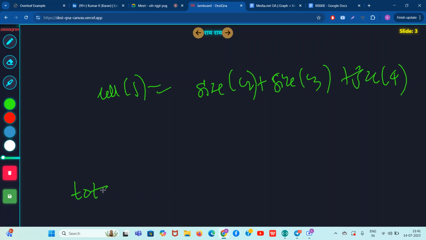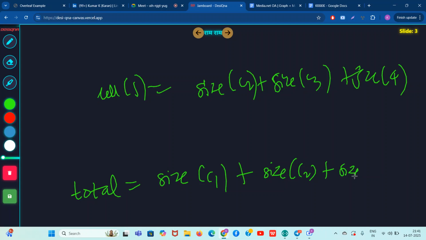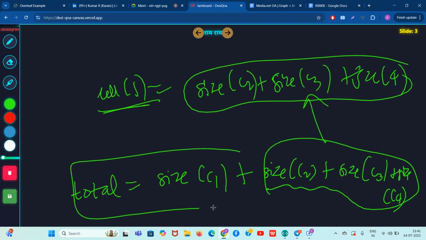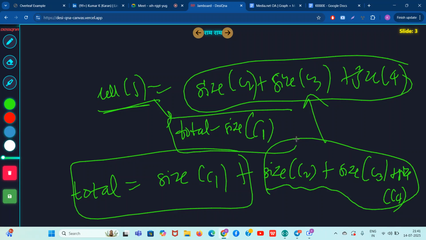But you can also say that total number of positive values is size of C1 plus size of C2 plus size of C3 plus size of C4. So size of C2 plus C3 plus C4, this value is this value only. This can be written as total minus size of C1. You can easily represent it as total. How many total positive values are in the matrix, that you can pre-calculate. Total minus size of current component.